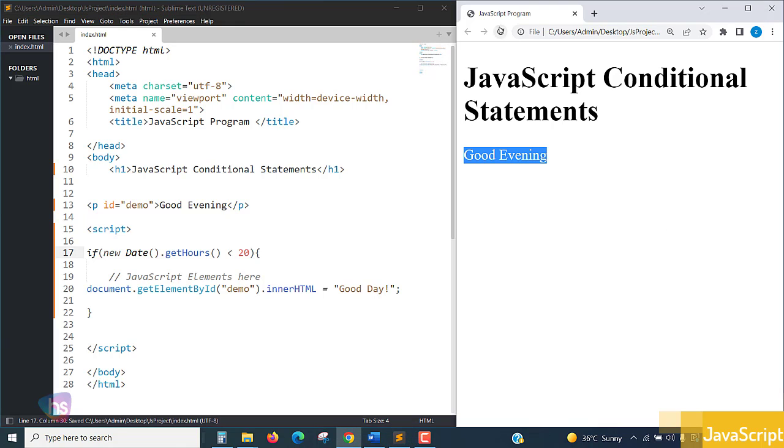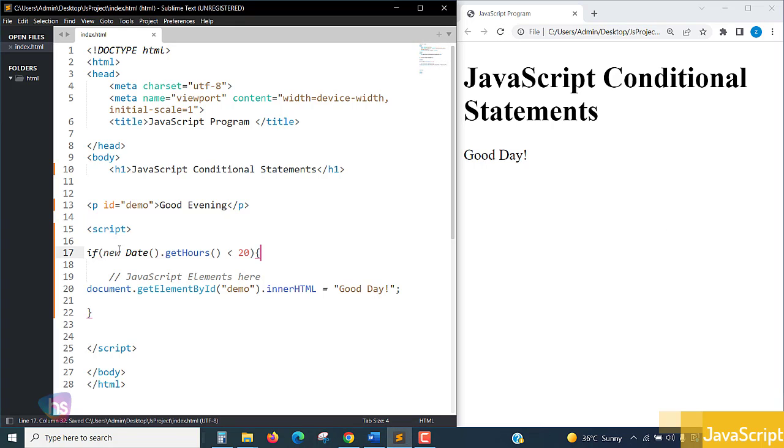Save it and reload. So what is happening here: new Date is getting and getHours means it is taking the hours from the current system date of my computer. From the Date function it is getting hours, and it is comparing whether it is less than or greater than the static number 20 I have given. This way, we can write an if condition very easily.